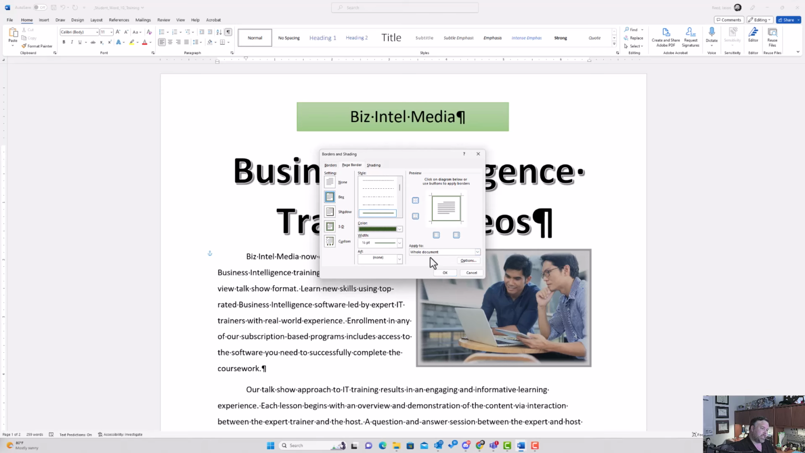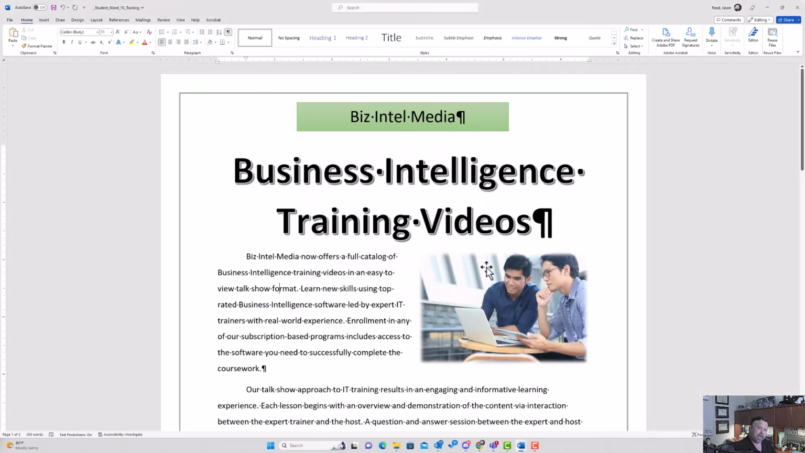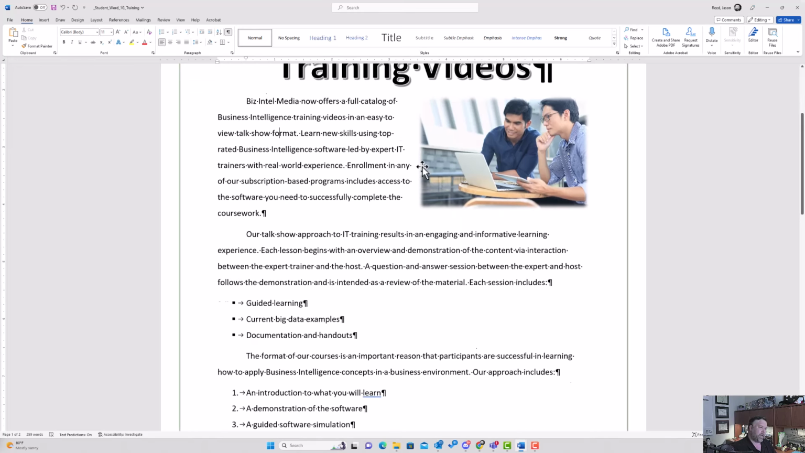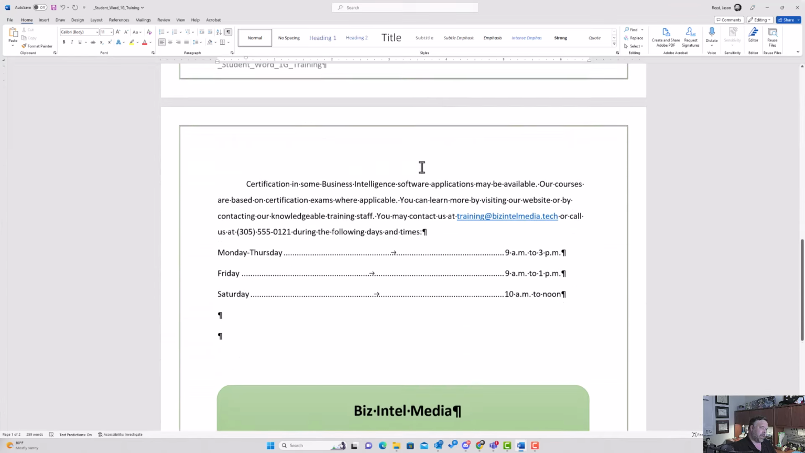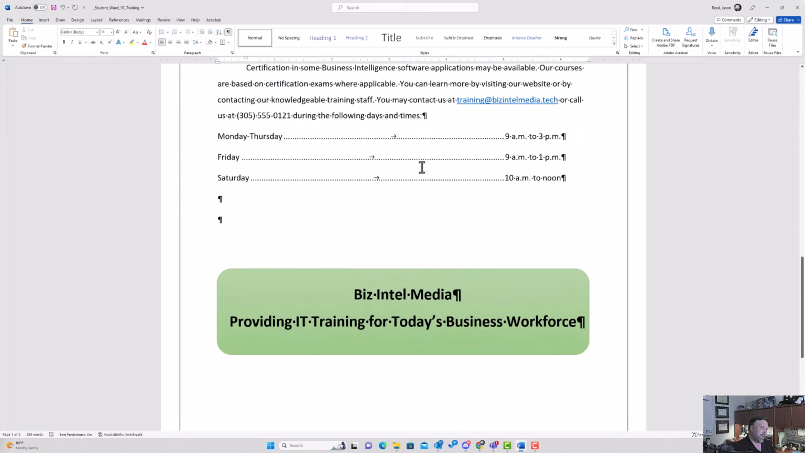Make sure it says whole document here, apply to whole document, hit OK. For my Mac users, you do have alternate instructions, so make sure you follow those instructions. So there it is, that is our completed document. We have our Biz Intel Media. It is a nice looking flyer, not too shabby.